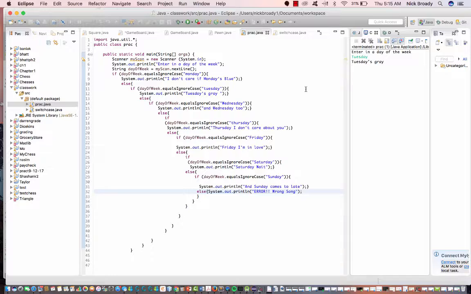First of all, the program that I've written here allows you to enter a day and it prints out a song lyric for that day. Since we're on Thursday, let's run it a couple times to see if it works. On Thursday, there's the lyric for that day. Run it one more time. Everybody likes Saturday.